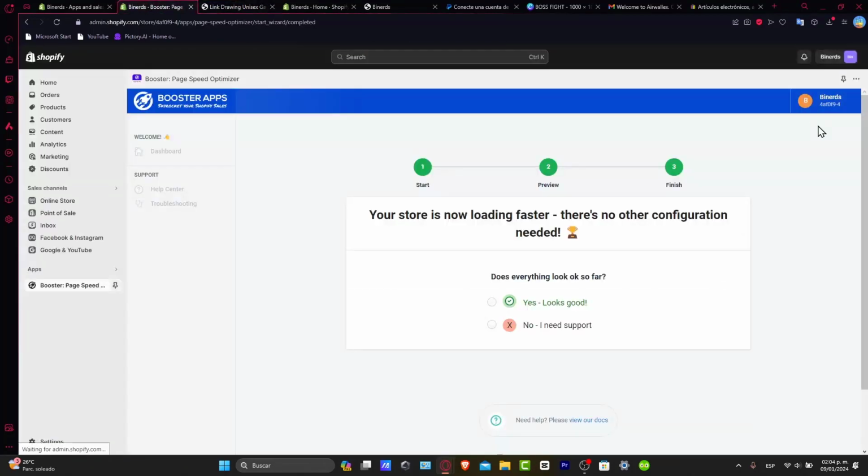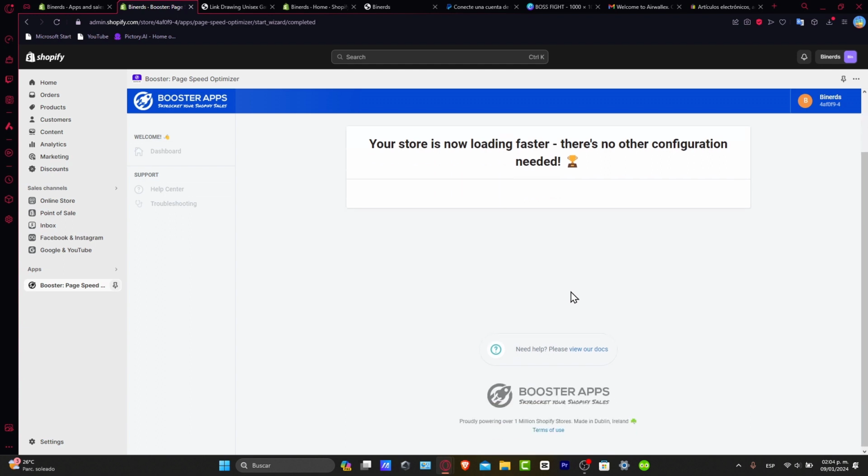So now let's go back. Does everything look good so far? Let's say, for example, yes. Now your store is loading faster. There's no other configuration needed. So that's the reason why you want to use the Booster page speed optimizer.